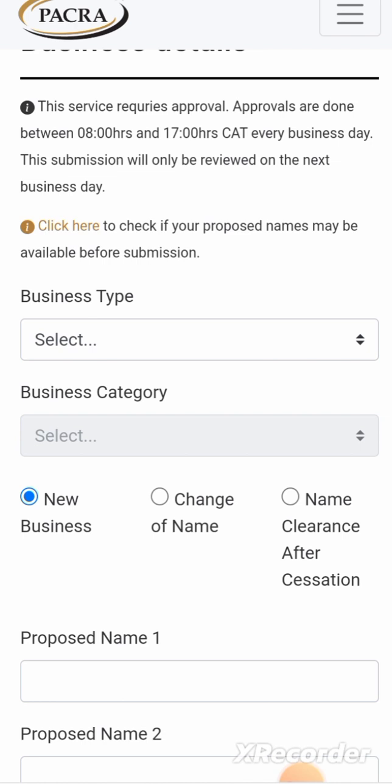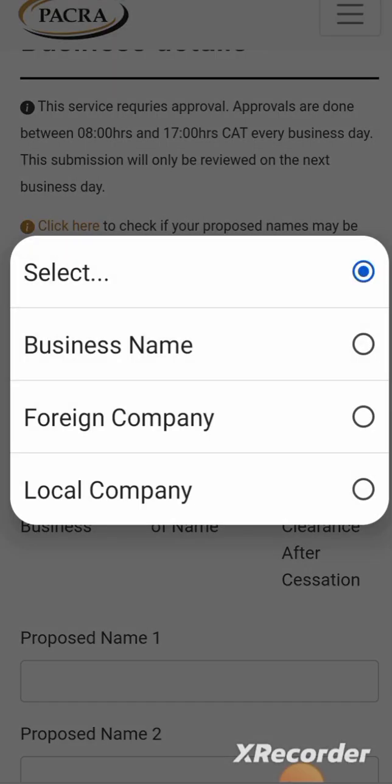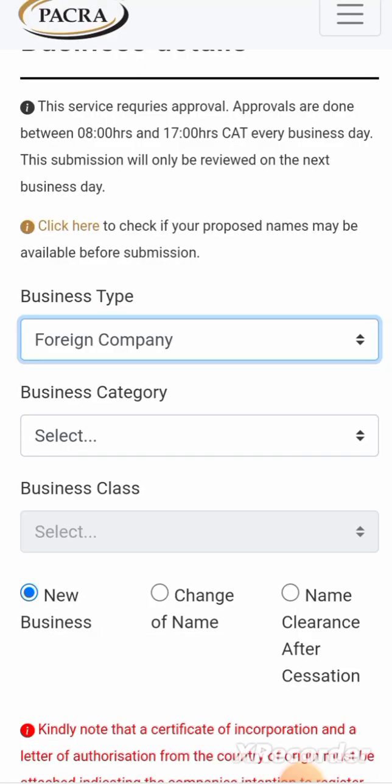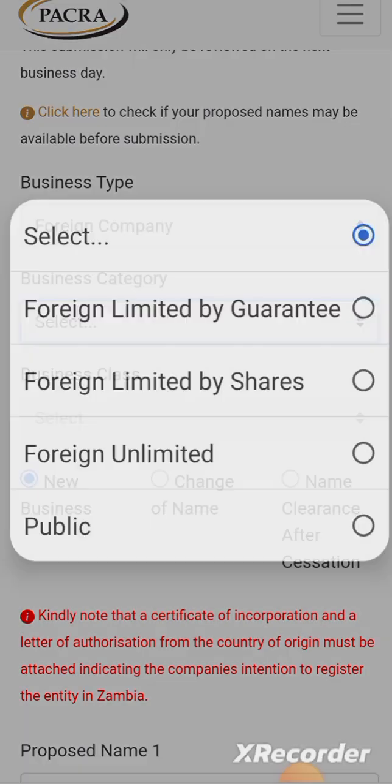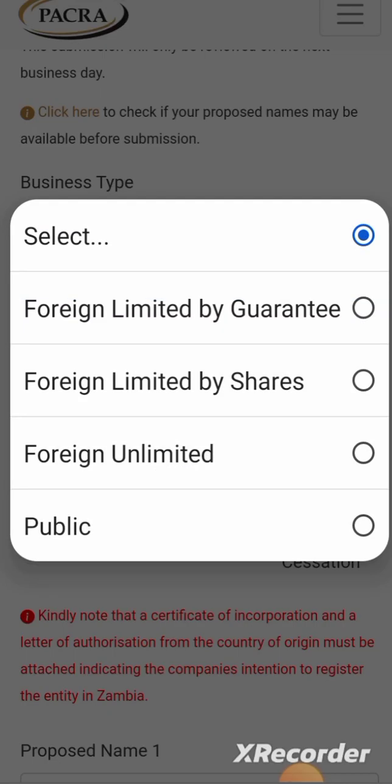So the first one is the business type. So when you click the arrow here, it will ask us to choose the type of business that we want to register. In this case, it's a foreign company. So you just click where it's written foreign company. When you click there, then they will also ask you to enter the business category. So business category, here you choose: there's a foreign limited by guarantee, there's a foreign limited by shares, there's a foreign unlimited, and there's a public company. So here we'll choose a foreign limited by shares company.